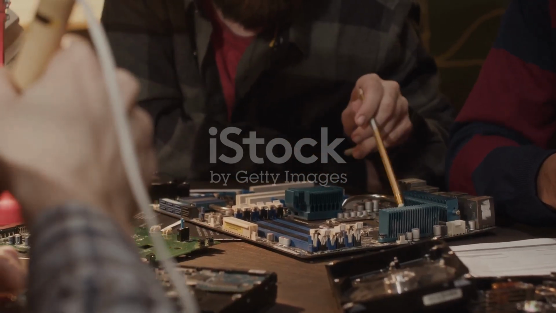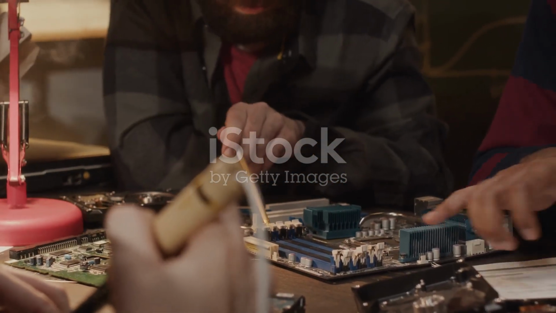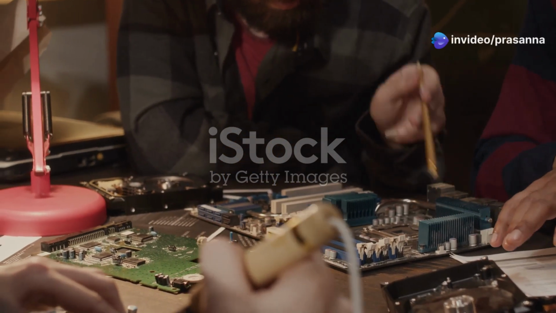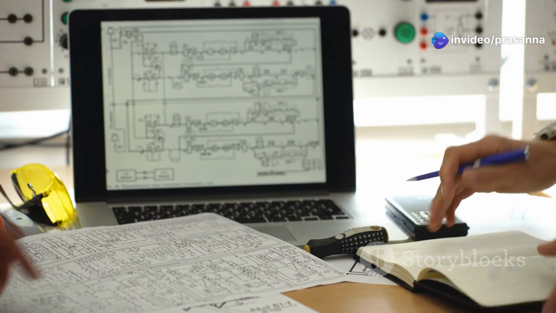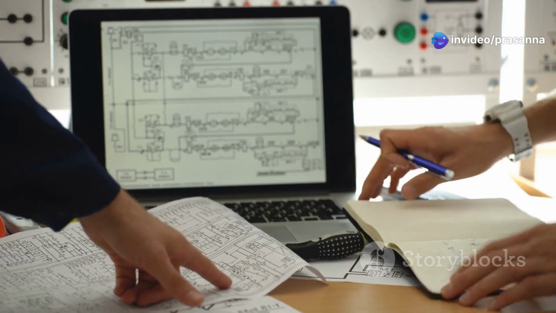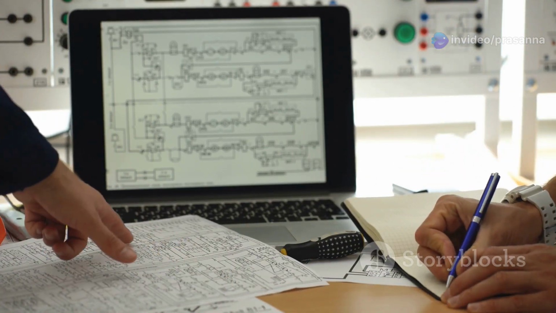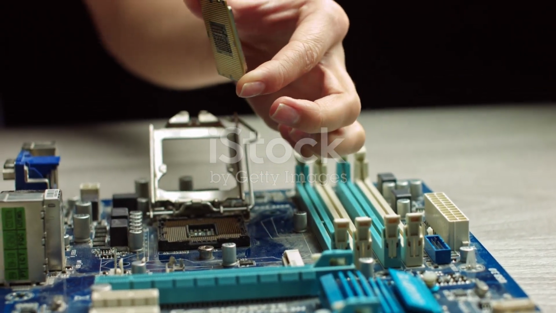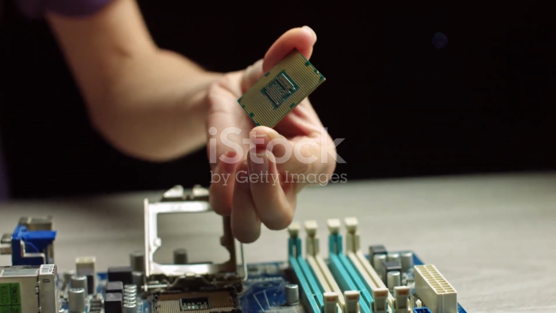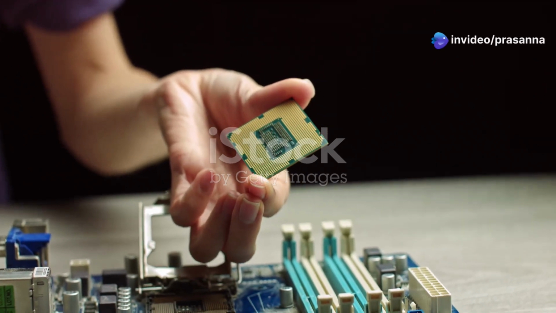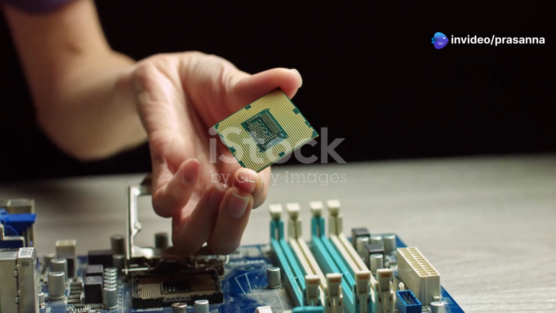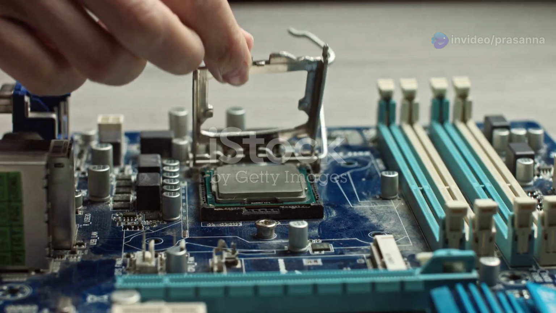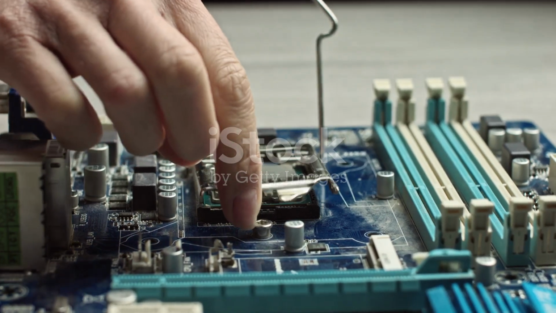Designing a motherboard is a complex undertaking requiring a deep understanding of electrical engineering, component compatibility, and thermal dynamics. Engineers start with the specifications outlining the intended use case, performance targets, and supported components. A key decision is choosing the chipset, which acts as the motherboard's traffic controller, managing data flow between the CPU, memory, and other peripherals. The layout of components is crucial for signal integrity and minimizing electromagnetic interference.